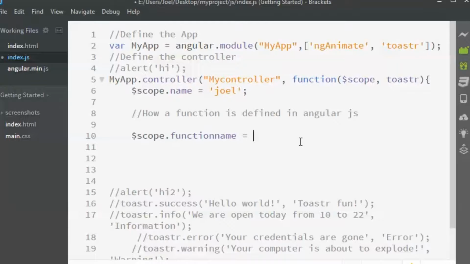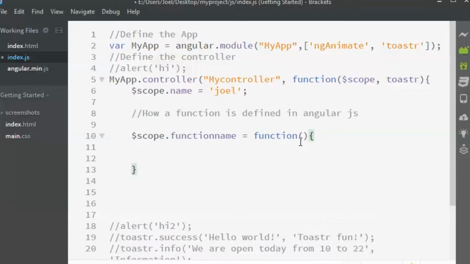So now I'm going to type in the keyword function, and put in the opening and closing parentheses. Okay, so this is the most basic structure for defining a function in AngularJS.